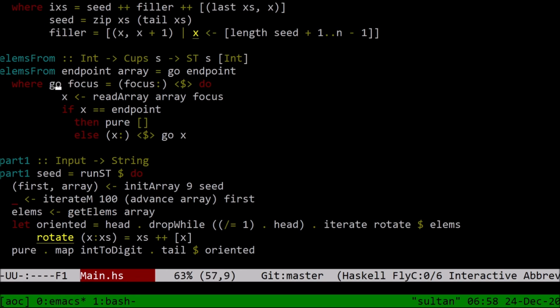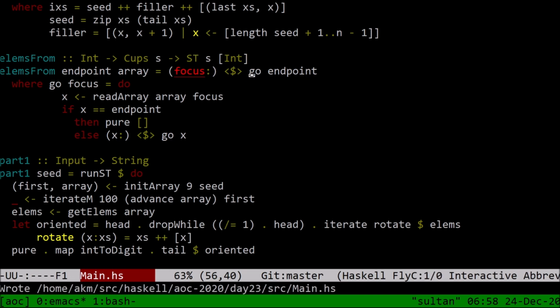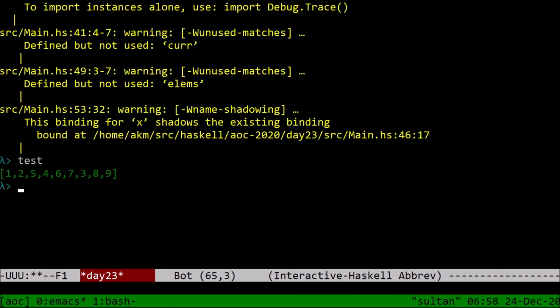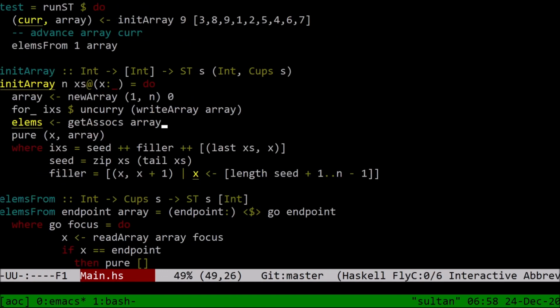Oh, I put the focus at the front of go, where it's applied recursively every time, but I wanted it here where it happens only once. And now we get 1, 2. I mean, this looks about right. Yeah, that's the array we fed in, I hope.